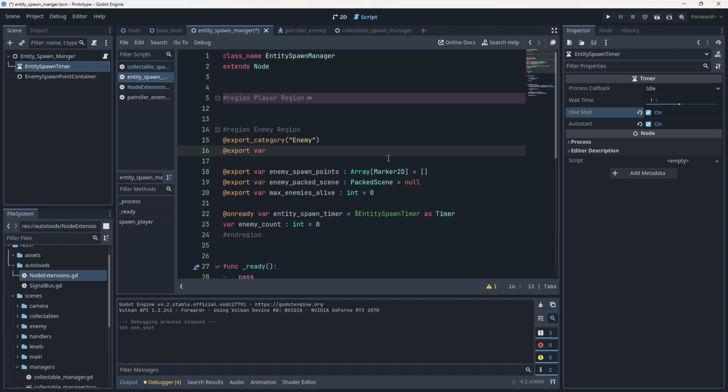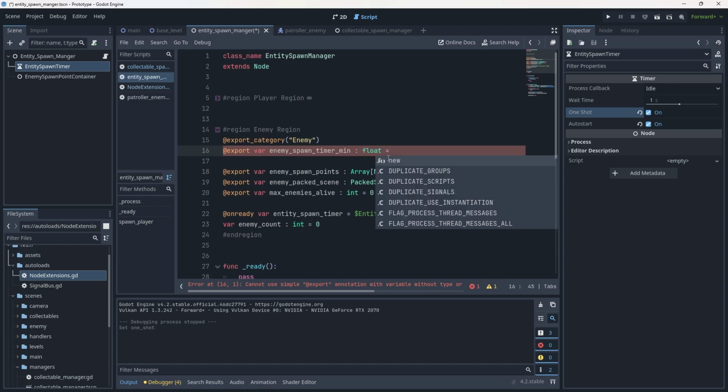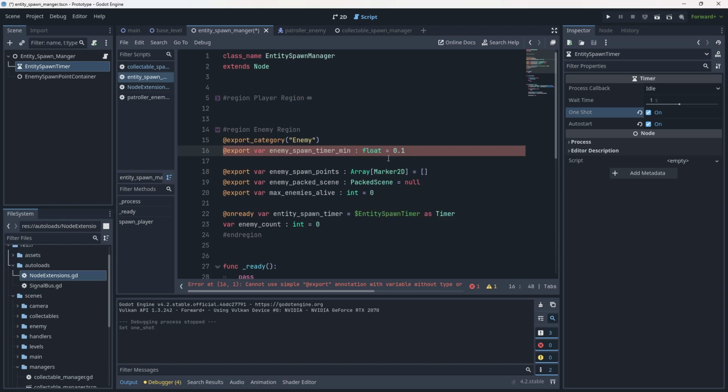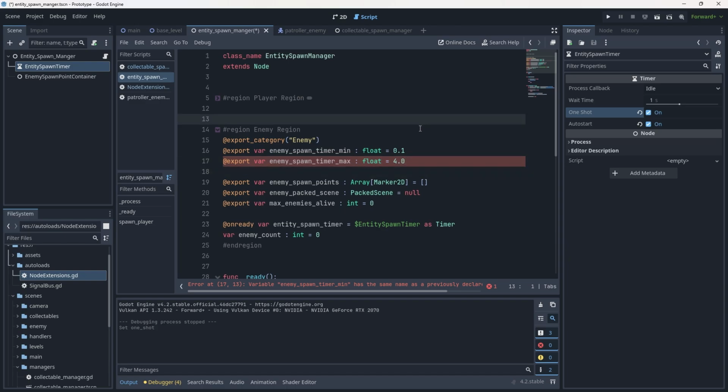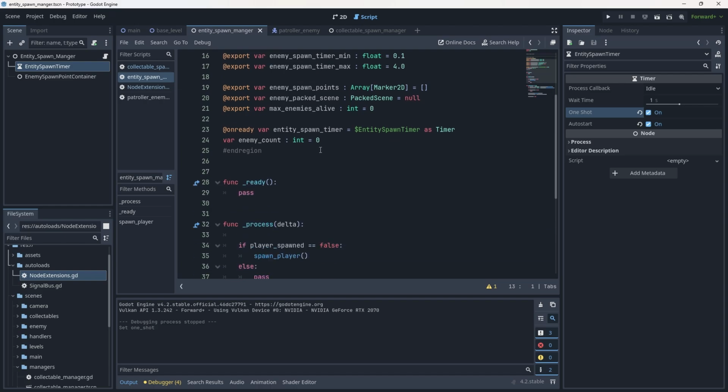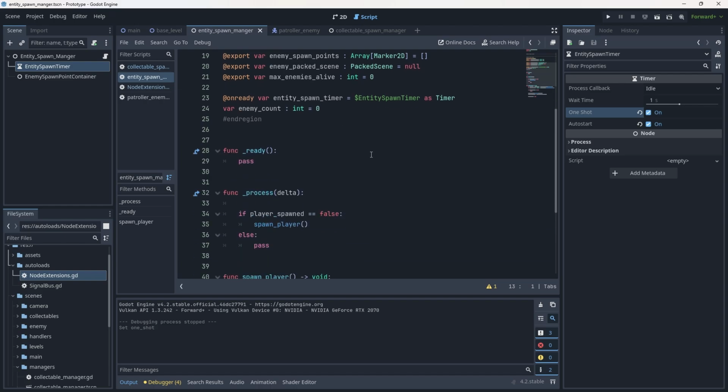We'll do the export var enemy_spawn_timer_min as a float. We'll set that equal to, let's go 0.1. And I'm going to copy this line and just paste it below, and then change the min to the max and change the max to 4.0. So we now have this new timer system ready to go, and we can just use that functionality from the node extensions that we just created to get it going as well. So let's get back to what we were doing again.